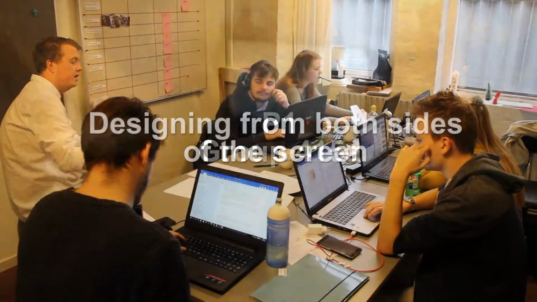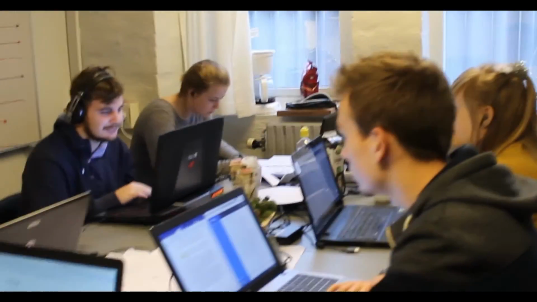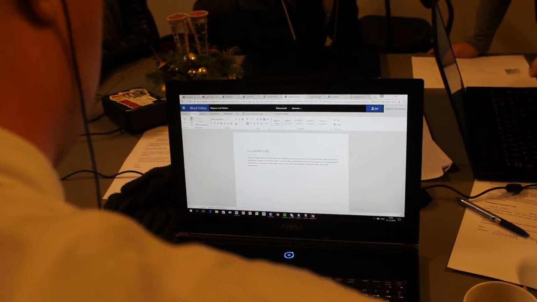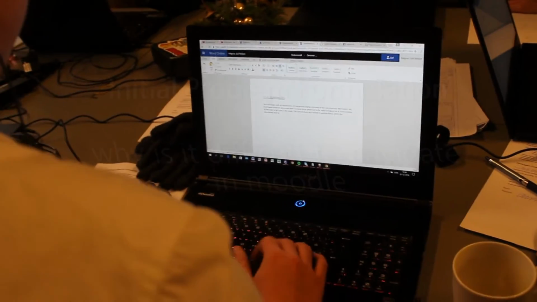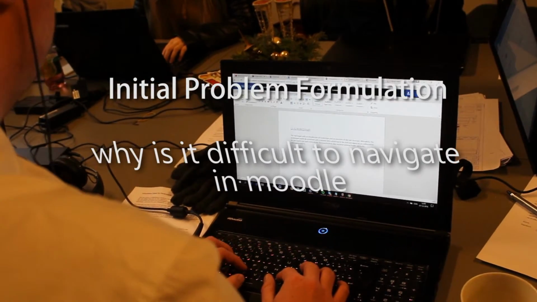Coming up with our initial problem formulation, we took the P0 report's problem areas into consideration. And with the interviews conducted, we were able to find problem areas with Moodle that we could work from. We then chose the following initial problem formulation based on these interview findings. Why is it difficult to navigate in Moodle?